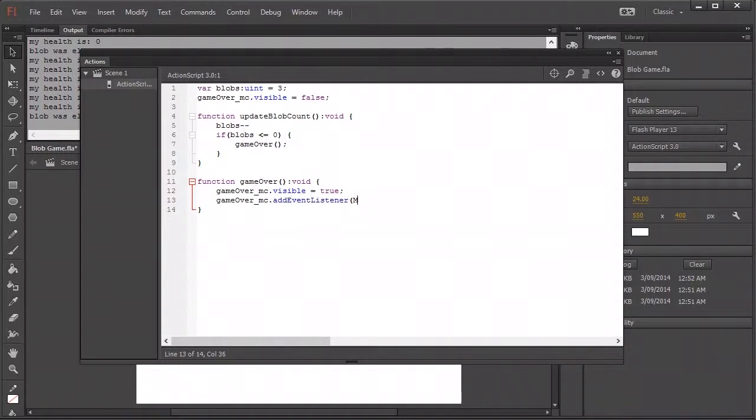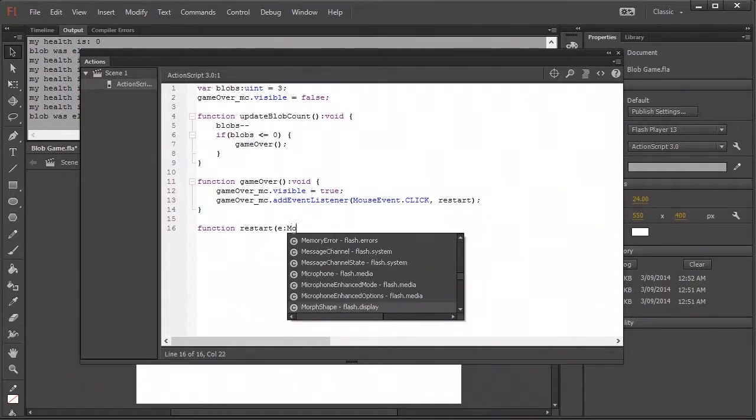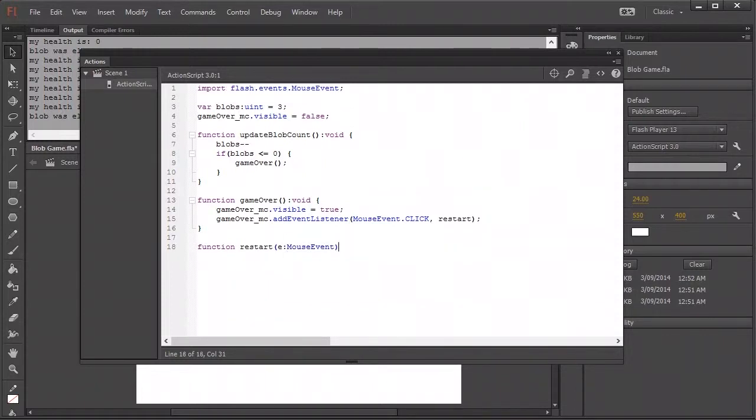And so for this, what we do is we add an event listener into the game over function. So we say add event listener mouse event click, and yeah, restart, done. And then we need to make a function that does the actual restart, which in this case will accept a mouse event because that's what it's going to get. So you need to catch it. Even if you don't use it, you need to catch it. And then in here you can say, okay, game over MC visible equals false, because now we're turning that off, right?